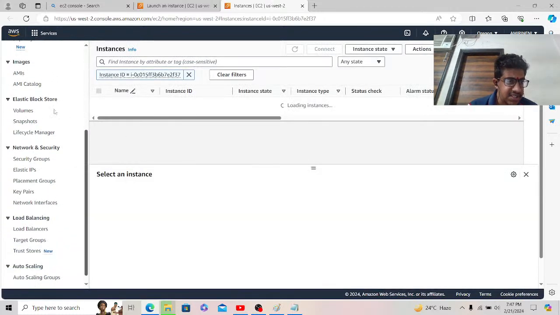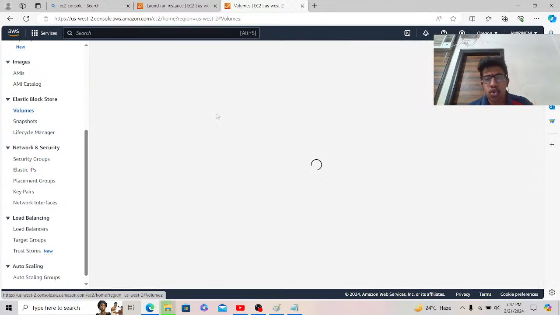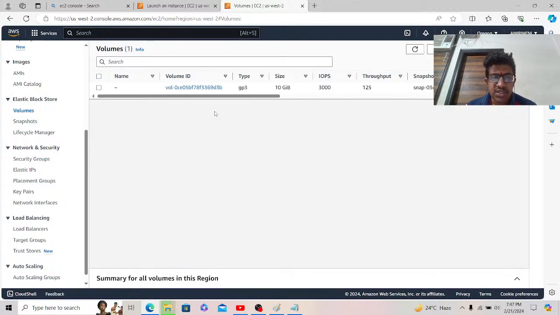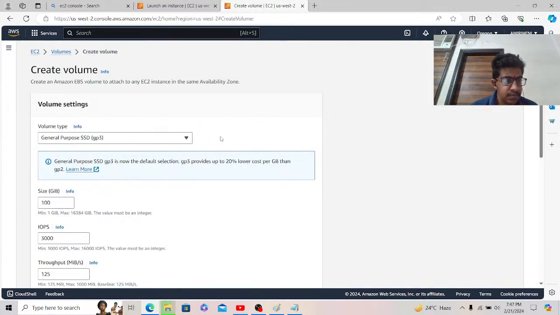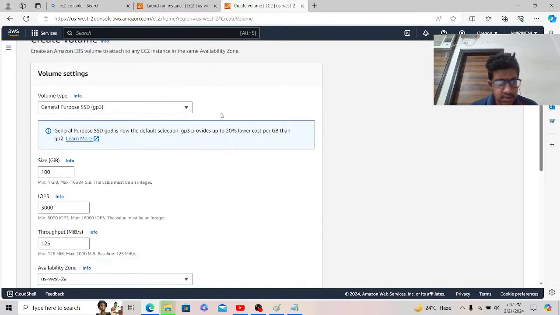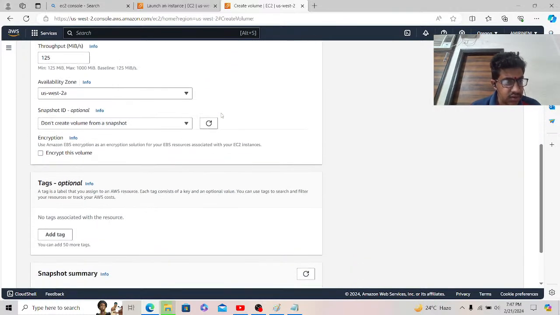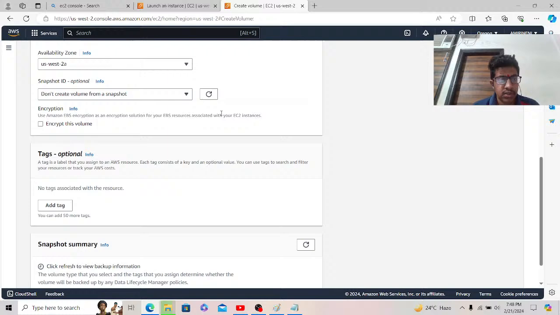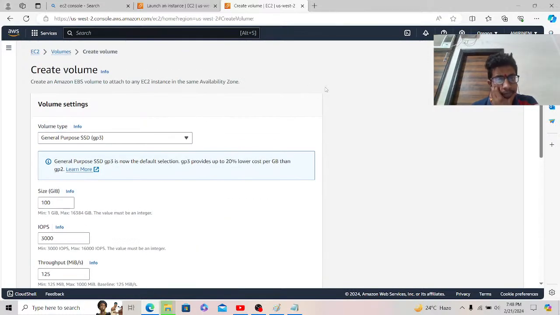This is one instance, and this volume is created. Okay, if you do not use an instance, you can delete the instance. Create volume. You can use SSD or HDD, hard disk drive. Okay, SSD. General purpose we can use. We can use an extended volume, add tags, create volume, and add that volume to the current volume. Okay, like this we can use.